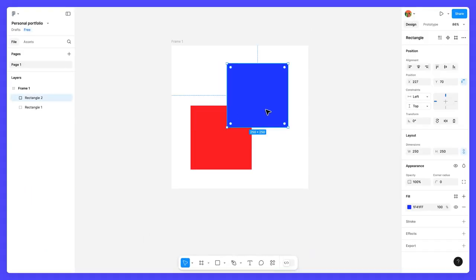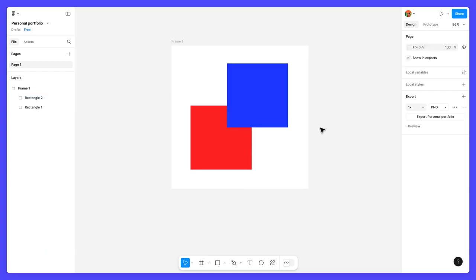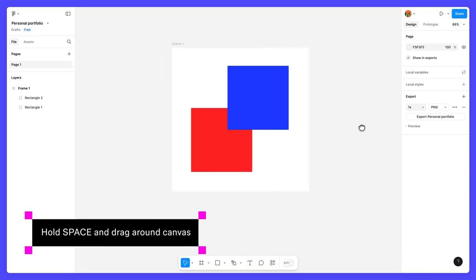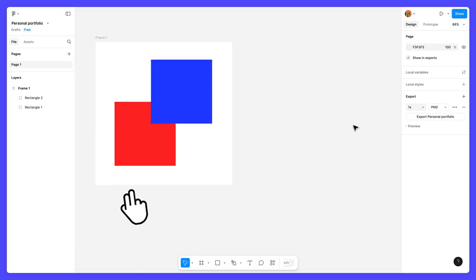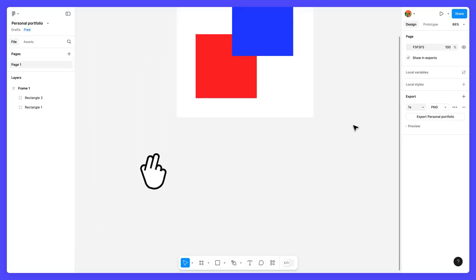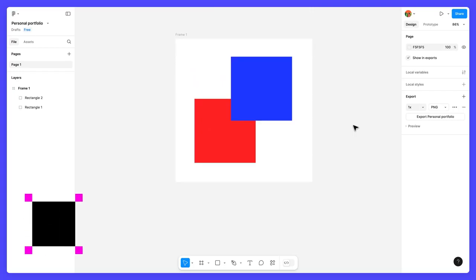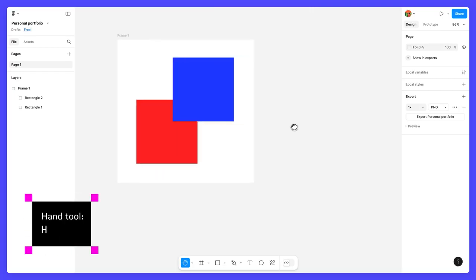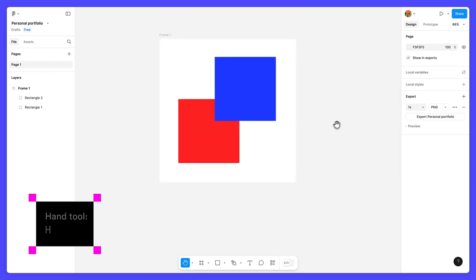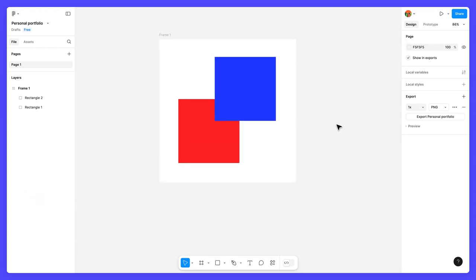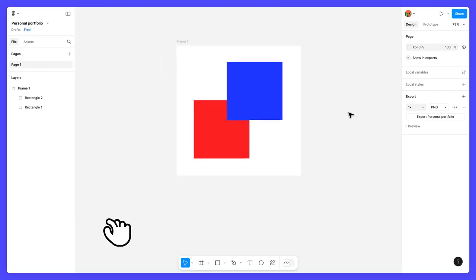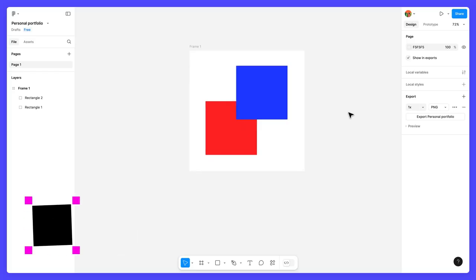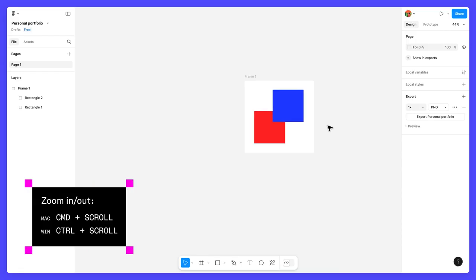To move around the canvas, hold space while clicking and dragging your cursor. Or slide 2 fingers on your trackpad in any direction. You can also press H to enable the hand tool, which lets you move around the canvas without selecting anything. To zoom in or out, pinch 2 fingers together or stretch them apart on your trackpad. You can also hold down the keyboard shortcut and scroll up and down on your mouse.